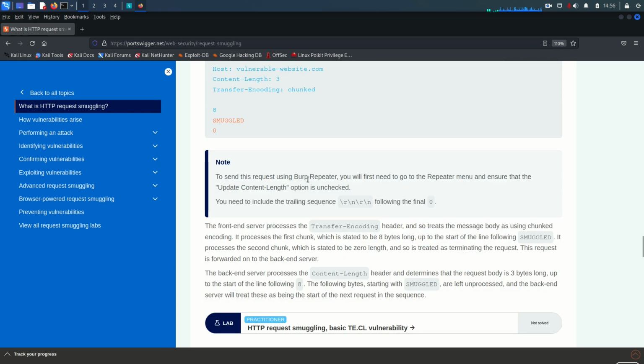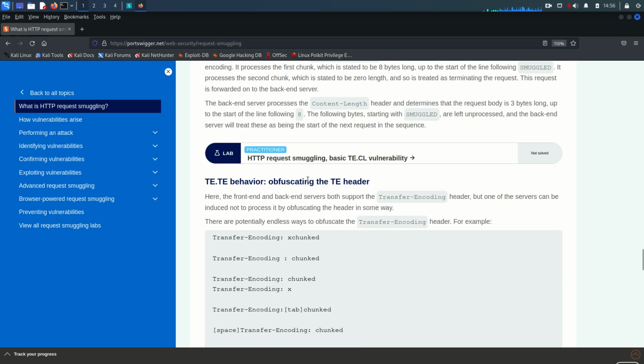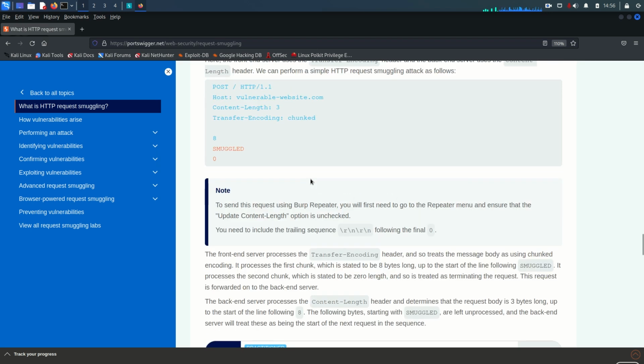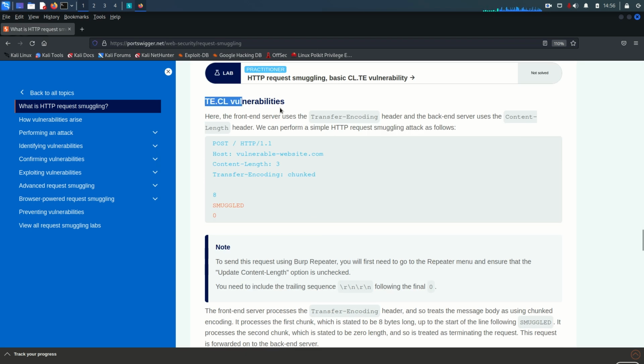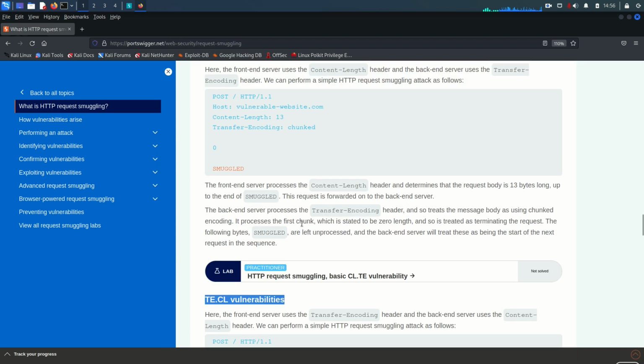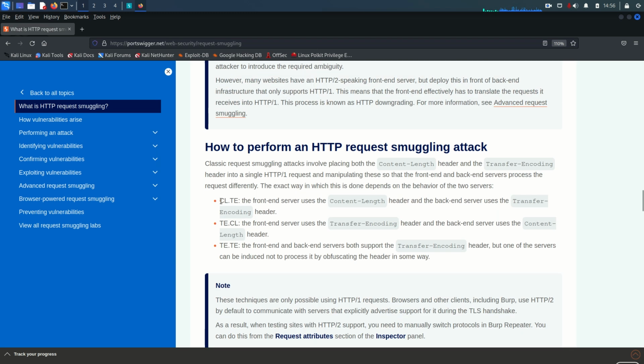And there is also a second vulnerability, which is TE.CL. We will cover this as we go forward, and within the labs I will explain it. I already described CL.TE, so I will first start with the CL.TE lab.